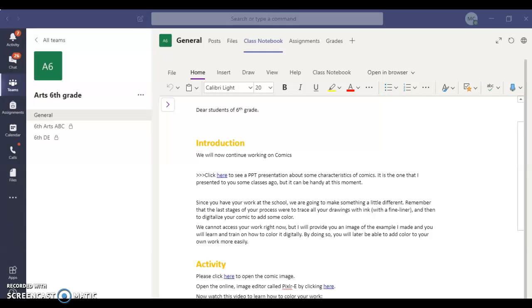Hello guys, I am going to show you how you're going to put color digitally to your work. So the first thing you have to do is to download the image that you are going to work with.